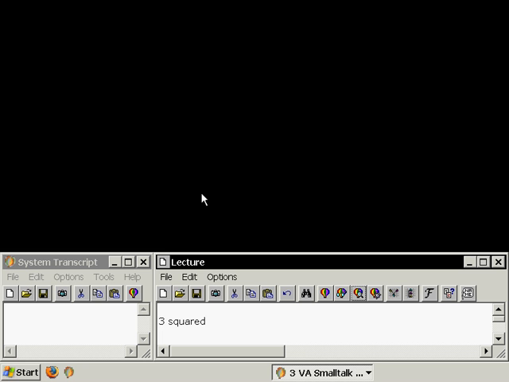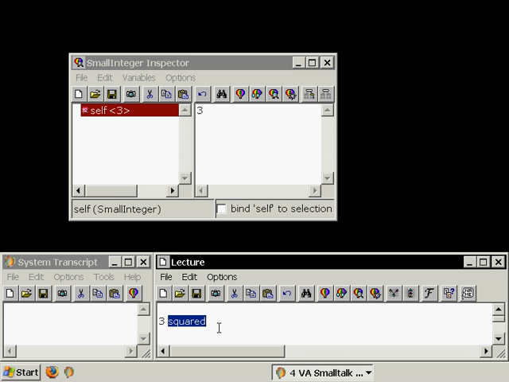How about this? So who's the receiver? Small integer 3. Yep. And what do we send? Squared. Okay. Why don't we try it? And I want to see the result. Click display. Yep. Works perfectly fine.